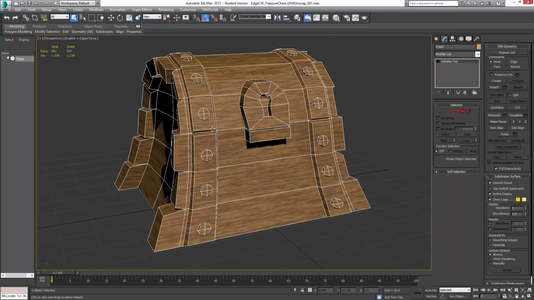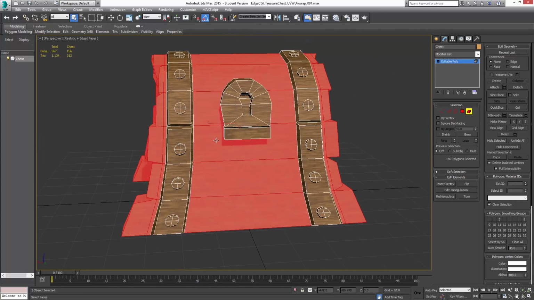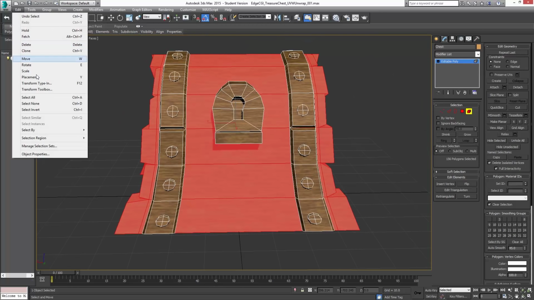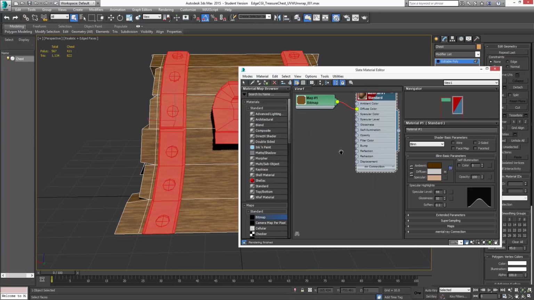But obviously I don't want wood grain on the metal parts of this. So what I can do is select everything that's wood, which is everything here. I'm going to say edit, select invert. That's all my metal stuff. So now I'm going to make a texture for my metal.